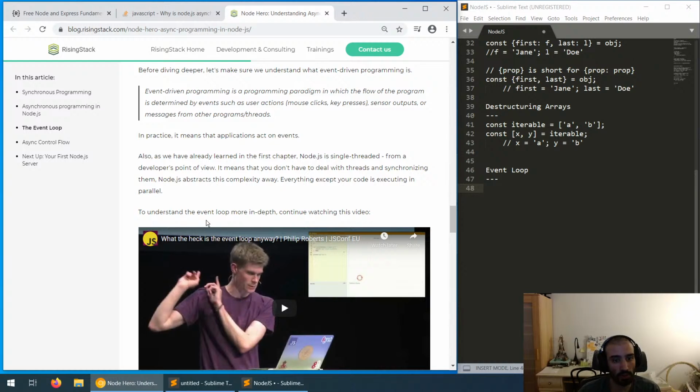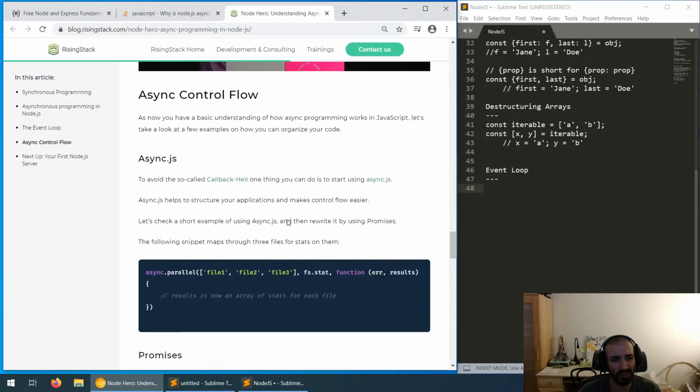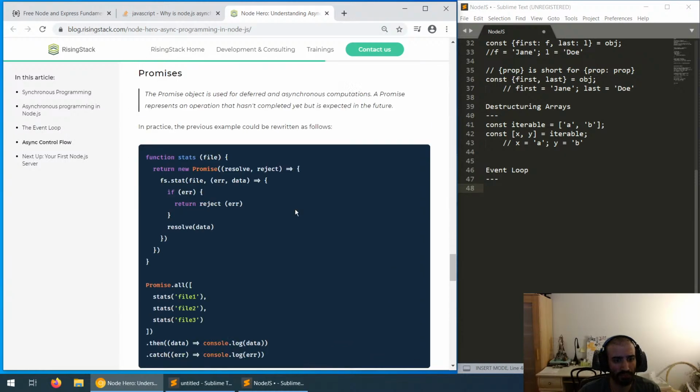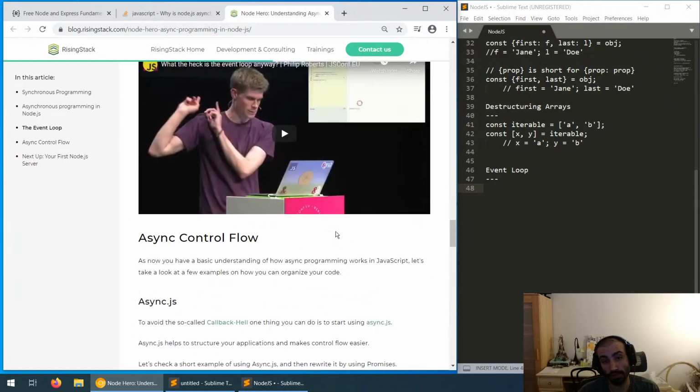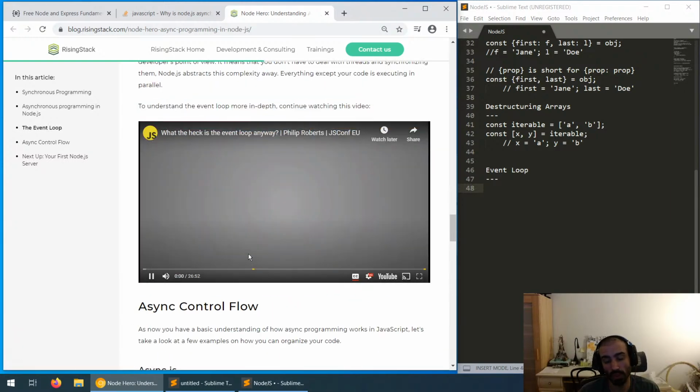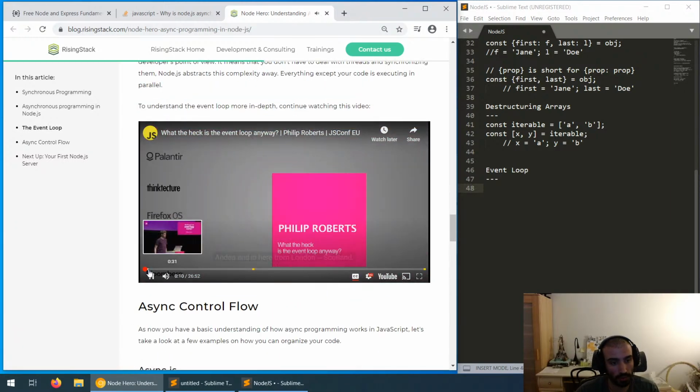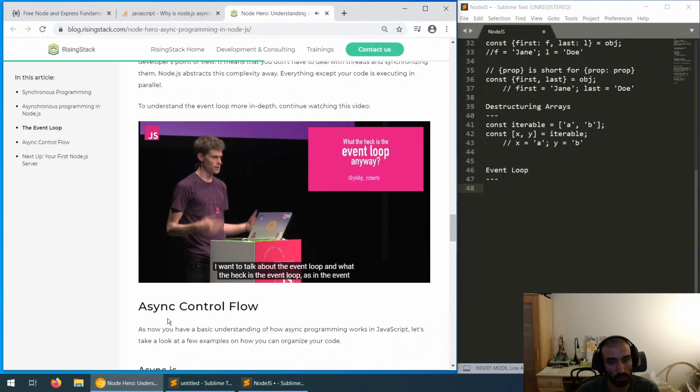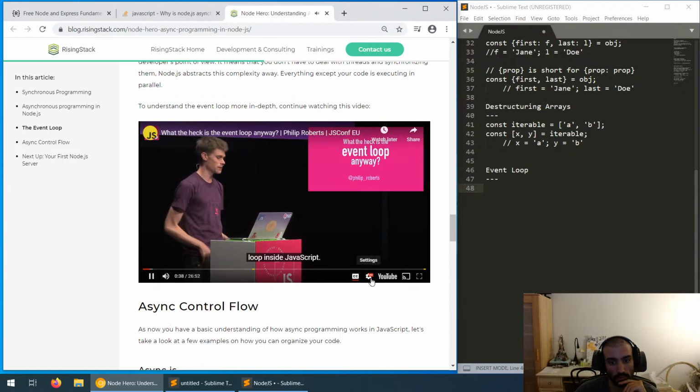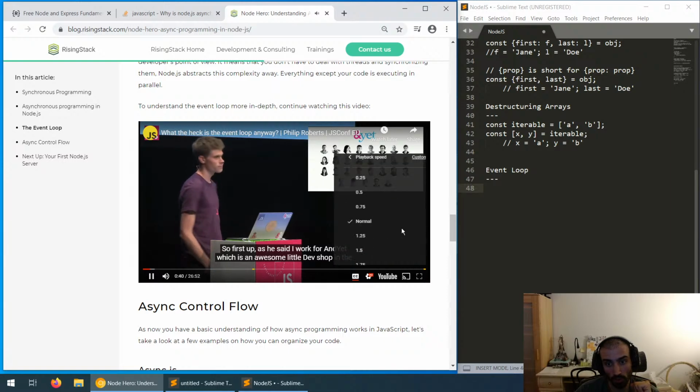So to understand the event loop in more detail, continue watching this video. Oh, really? Okay, we're going to watch the video, maybe bits of it. I'm just going to skip around, as in the event loop inside JavaScript. And we're watching it at higher speed.